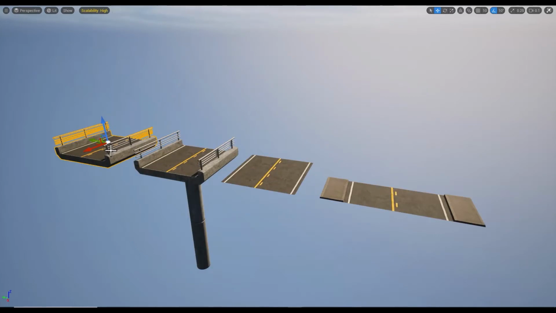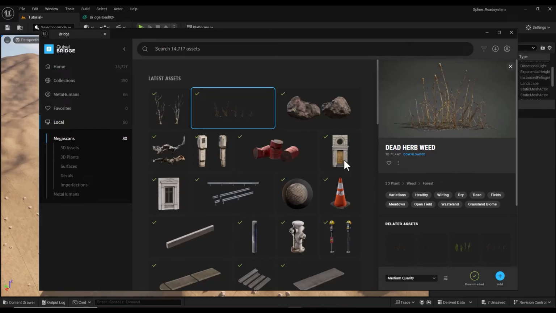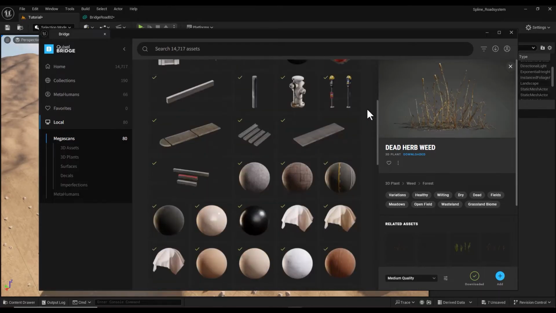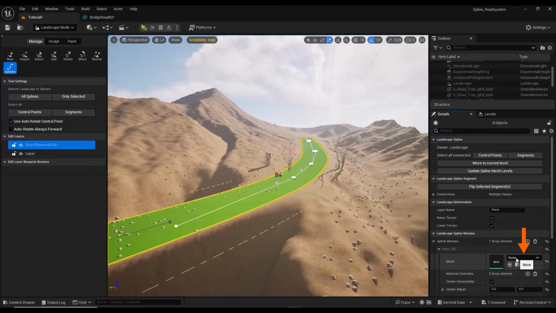You can also create your own models in Unreal Engine or any other modeling software. To create the scene, I used the Megascan library and imported the models and materials I needed into the scene. We select one of the models we have prepared from the Mesh section.